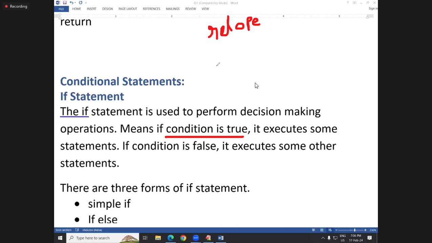Somebody says 6, somebody says 8. In general languages you have 6 only, sir, but in JavaScript we discussed 8, right?